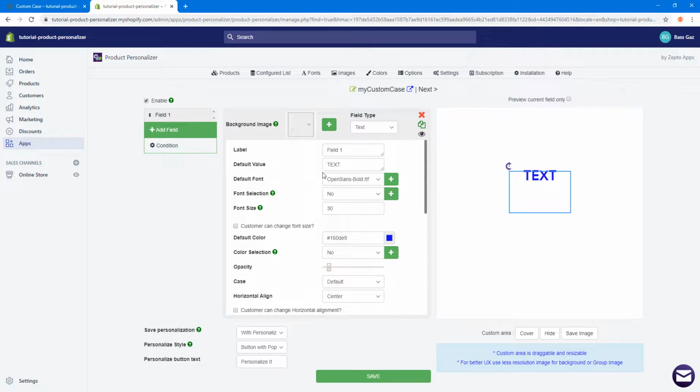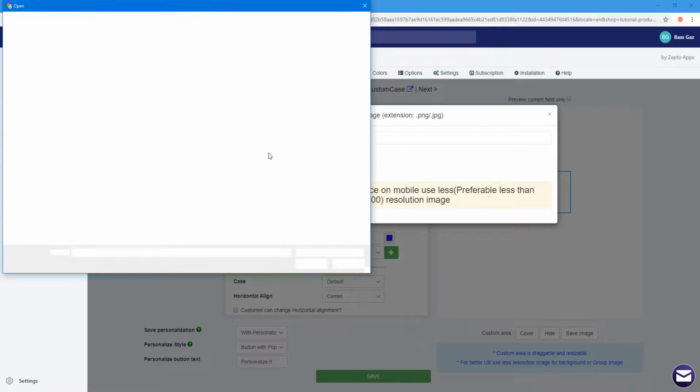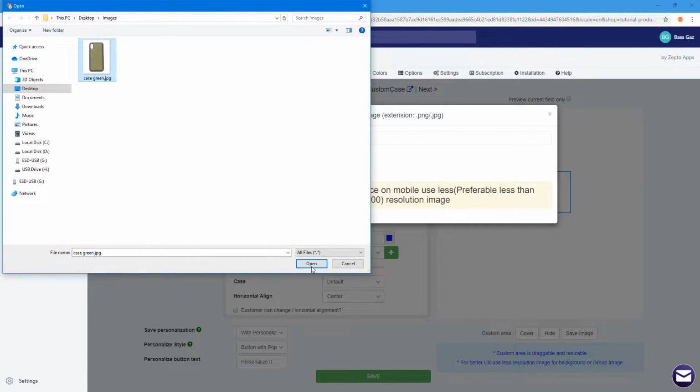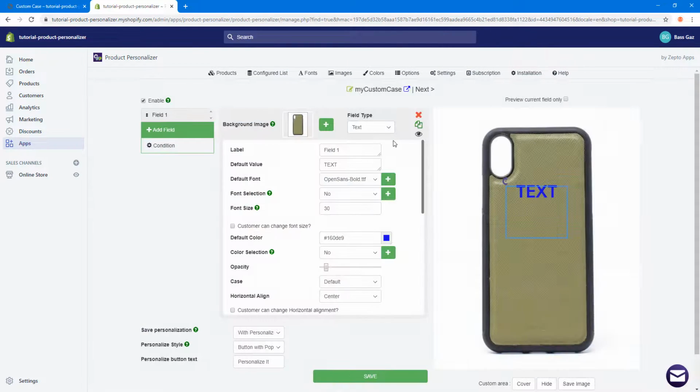So the first thing we're going to do is we're going to set the base image here using the background image. So I'm going to click on this plus button to add in a new image. So choose files. I'm going to choose the same image here, the case green, open it and upload the image. Wait for it to upload and then close this window. As you can see here, this is the image and this is our text.